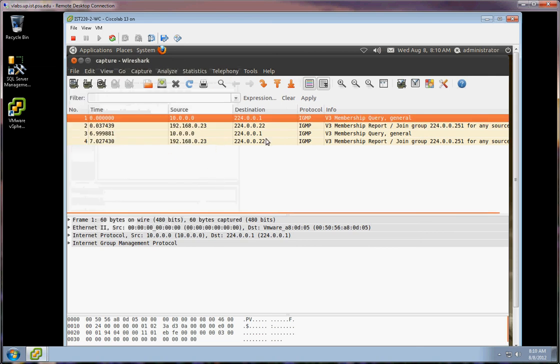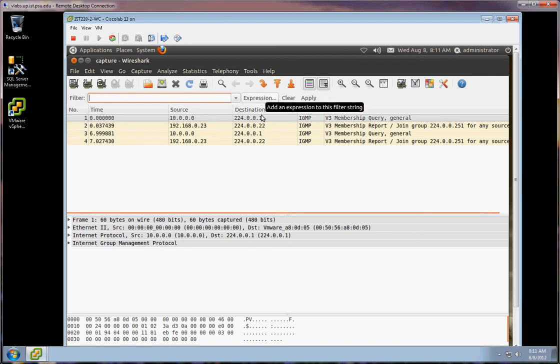And then, since we don't have enough traffic here to see it, it's all one protocol, it'll filter out the ones you don't want and leave what you just want. There's also another way to filter. You can type in your protocol here, or even an expression.